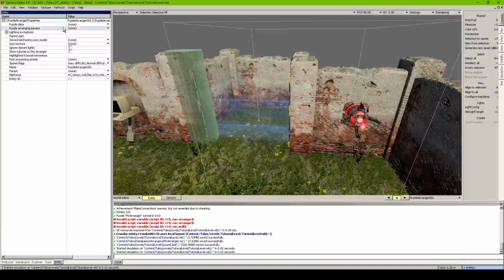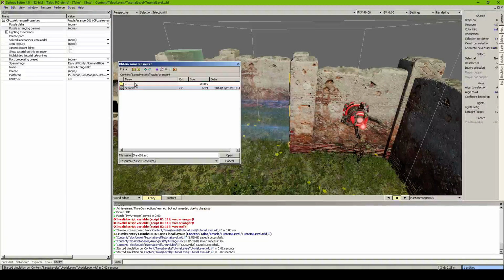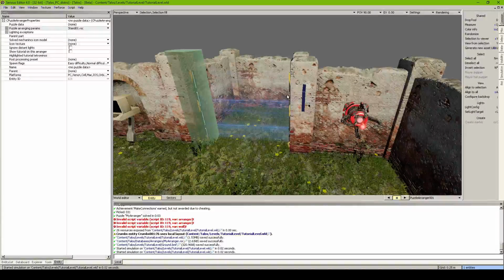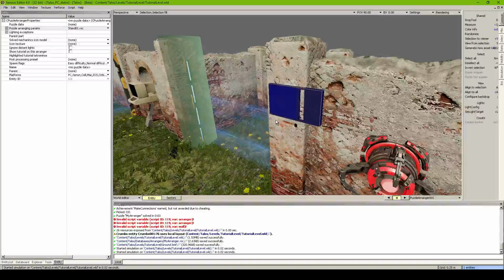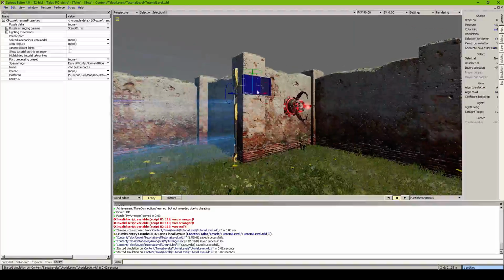First, we need the puzzle arranging params. So for that, we're gonna simply browse and go to the path content Talos presets puzzle arranger stand 01.rsc. Load this in, and you see, actually, it's small. This puzzle arranger you know, but it's empty, as you see.